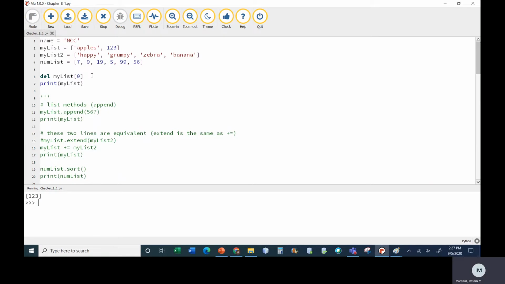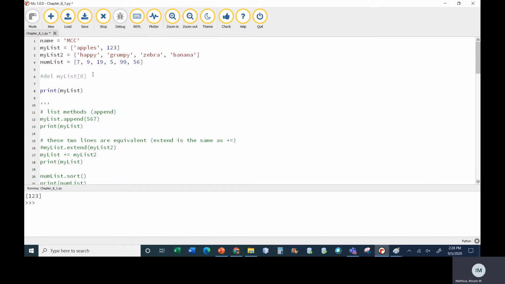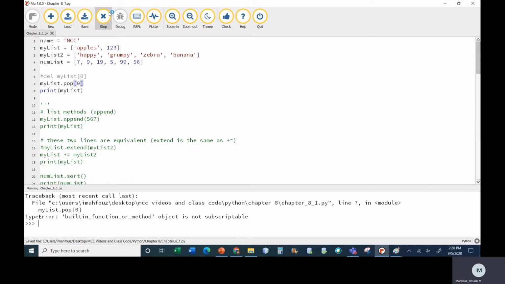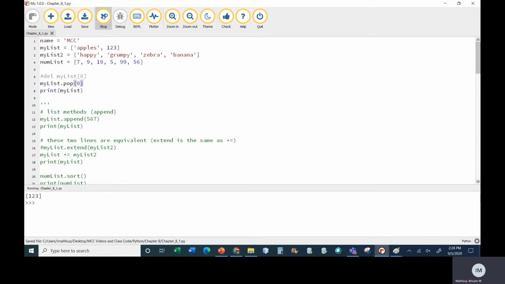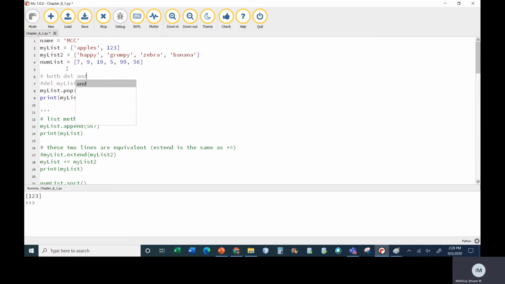Now let's say I wanted to delete all the items in the list for some reason, but I want to see what I'm deleting. So instead of using del, I can use pop. If I had just said my_list.pop(0), this will produce the same result. Both of these lines produce the same thing. So both del and pop do the same thing.